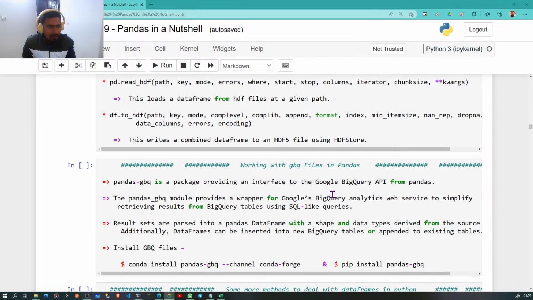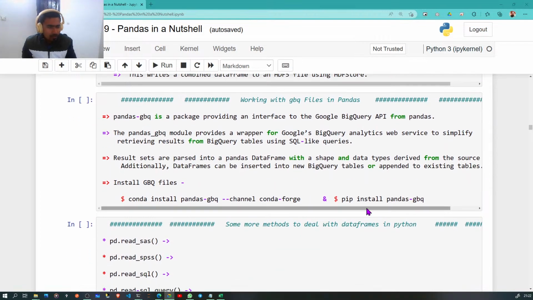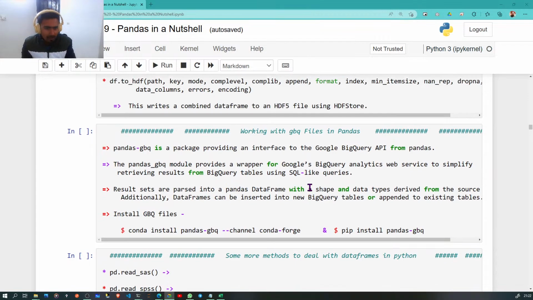Now GBQ files, the Google BigQuery API from Pandas. If any data is available from Google BigQuery, you can use this particular thing. In the very first place, you have to install it: conda install pandas-gbq, or maybe pip install pandas-gbq, and then you can work with it.